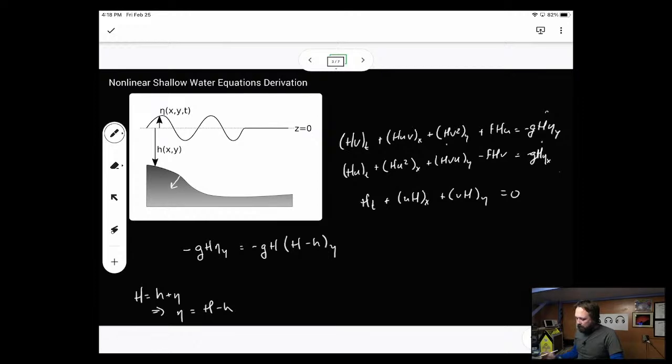Okay. So now what we can do on the right-hand side, I've got g H squared over 2 y, again using a little bit of chain rule here. And then what I'm left with is plus g big H little h derivative with respect to y. So on the right-hand side, I basically have gradients in the bottom topography, which is what I want to leave over there, and it's this term that I want to bring over into my conservative flux.